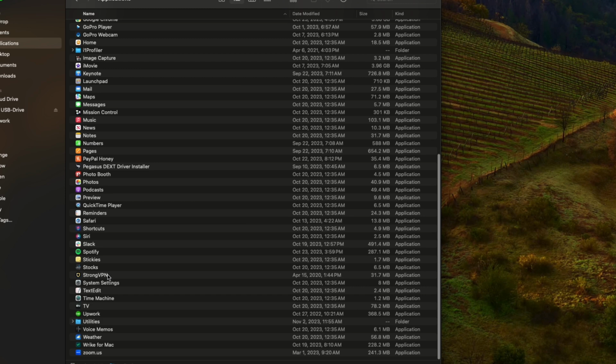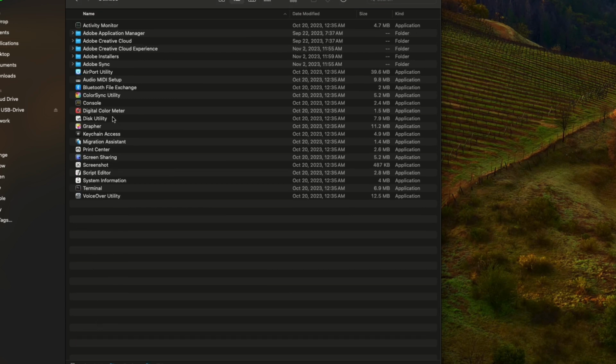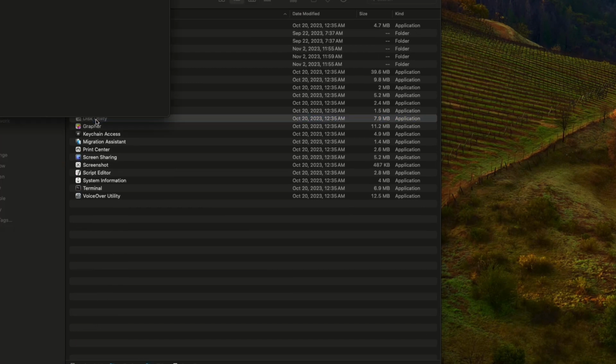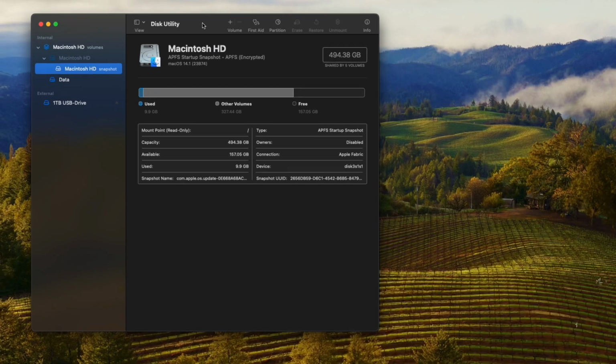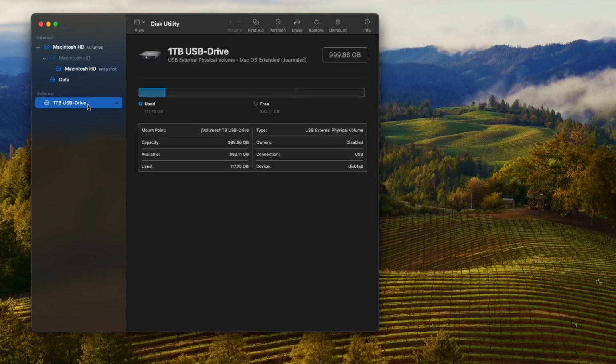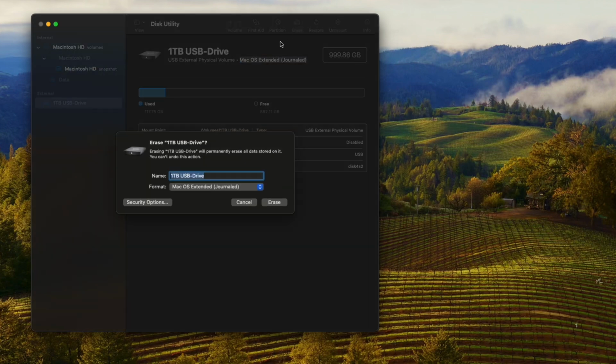To start, you can either search for Disk Utility using Spotlight Search, or navigate to Applications, Utilities, and open Disk Utility from there. All your drives are listed on the left. We're going to format and partition this external hard drive here. Over here, you'll see what format your drive is currently using. To format a drive, you'll hit the Erase button, give your drive a name, and then choose a format.